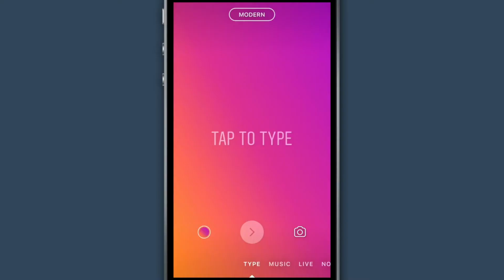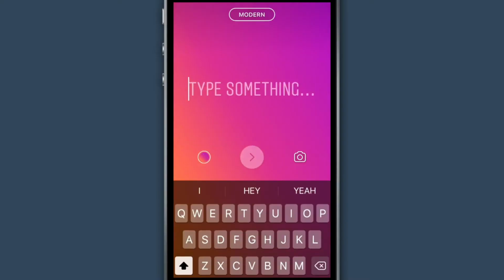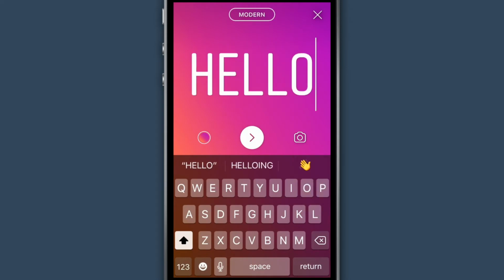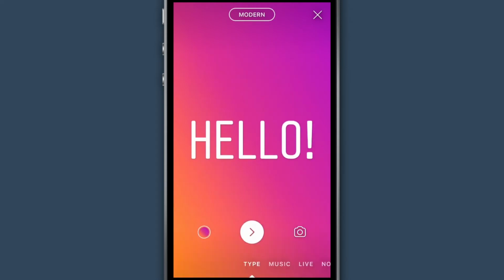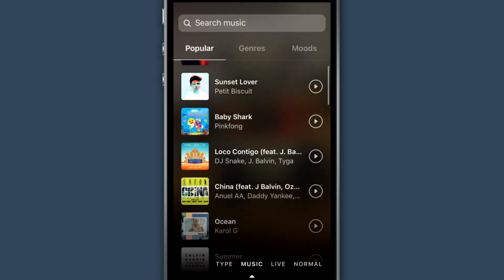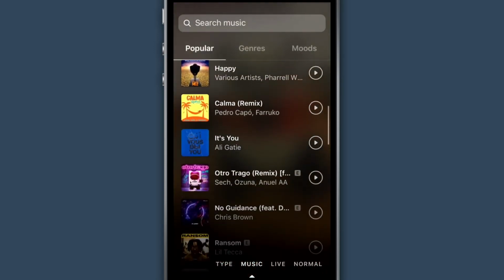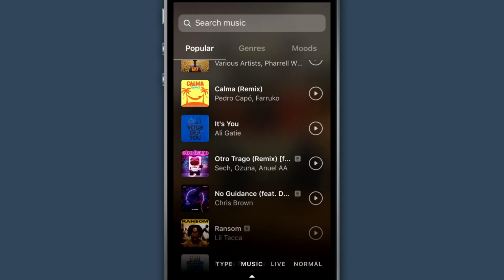The first option is type. This will give you a blank screen where you can start typing a text-only message to post as your story, no photo required. The second option is music. This option will allow you to search for a music track before adding visuals to your story.